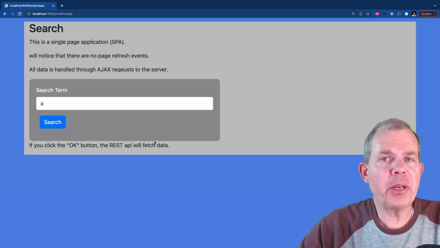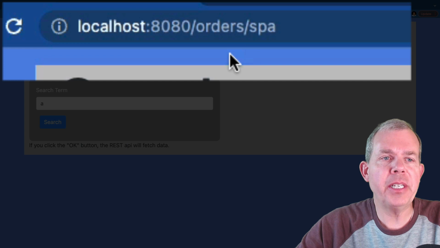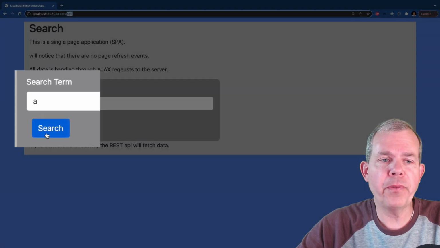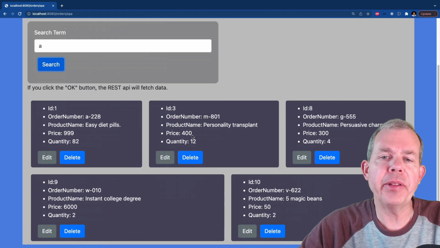Okay, now before we start the code, let's do a live demonstration of what we're going to see when we're finished here. So you can see that I have a page called SPA. And when I have a search term filled out, such as this one, I click the letter A and I get all the results that have the letter A in it.